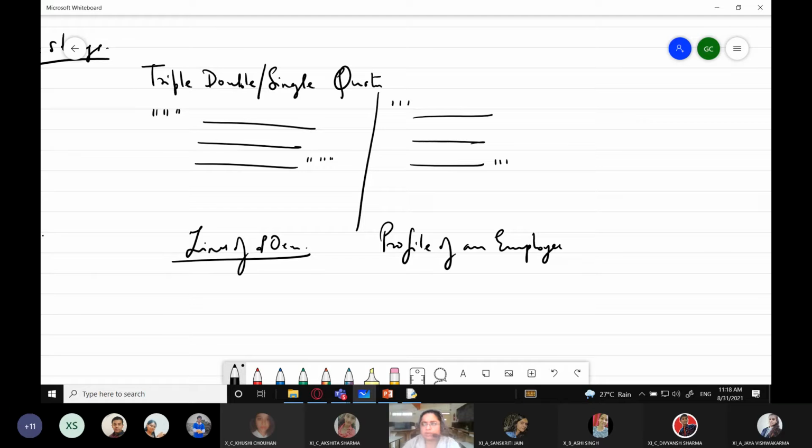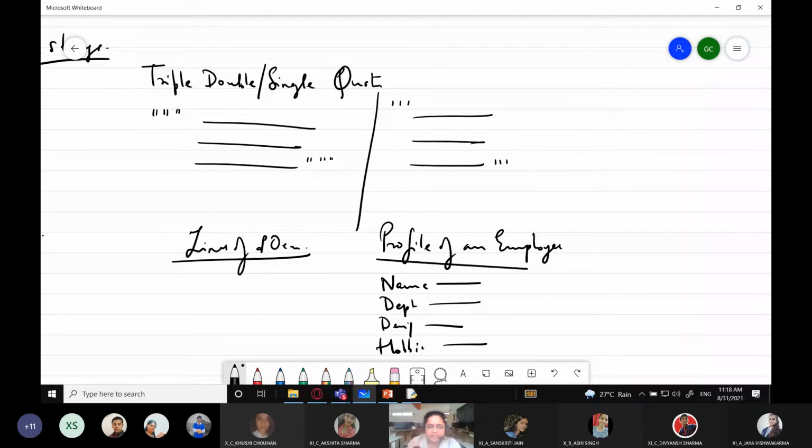Many times, typing all the lines on a single line is not very readable. So for storing the profile of an employee, you might need to store the first name, then the employee's department, then his designation, something about his hobbies or interests. You want to save some details about the profile of an employee, and it looks good if every detail is on a separate line. So you can start it with a triple single quote or triple double quote, and likewise you can end it. Okay, so I'll give you an example of this.